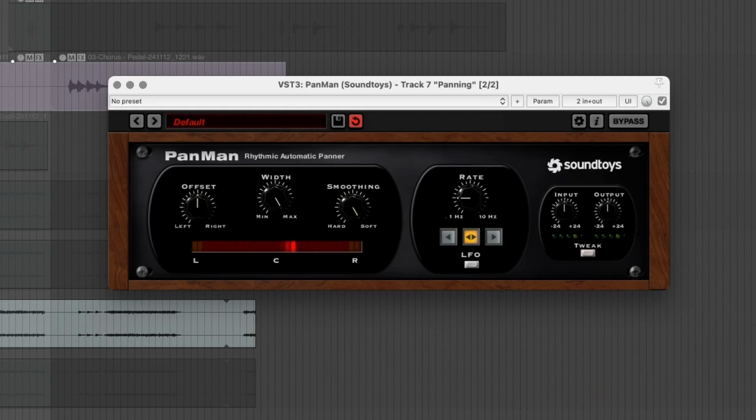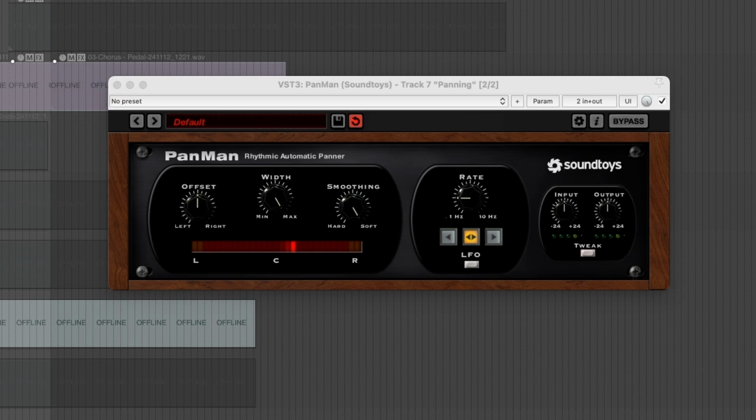In fact, this isn't too different from the tremolo effect from earlier in the video, because panning is a function of amplitude relationships between the left and right speaker. Using PanMan, we can automate the level of the signal in the right versus left speaker, creating the illusion of a moving sound from left to right.